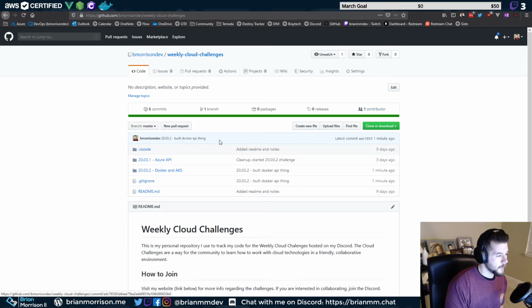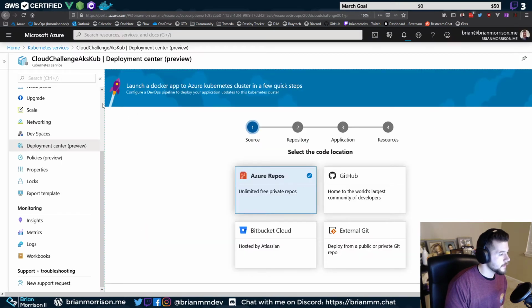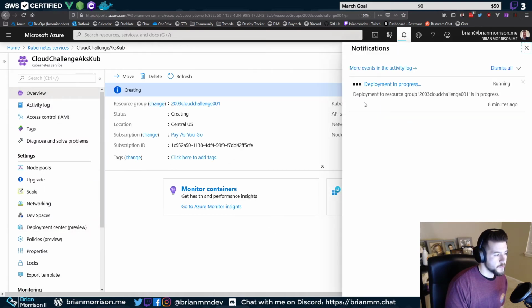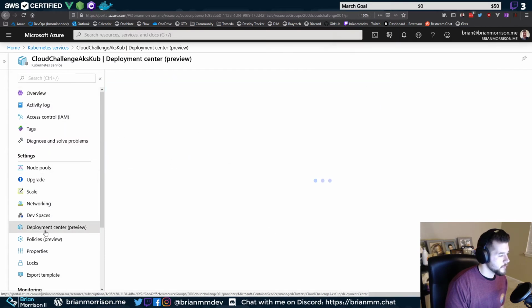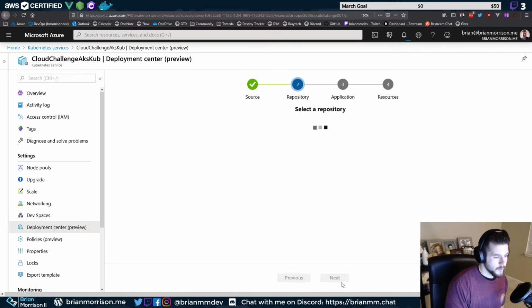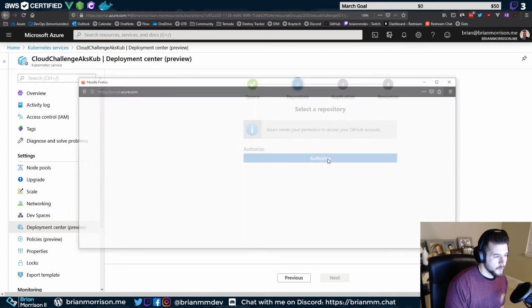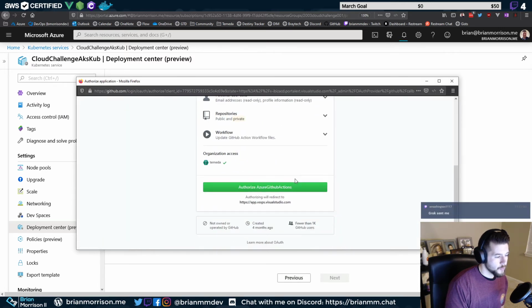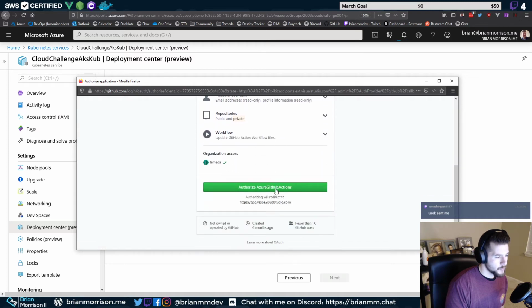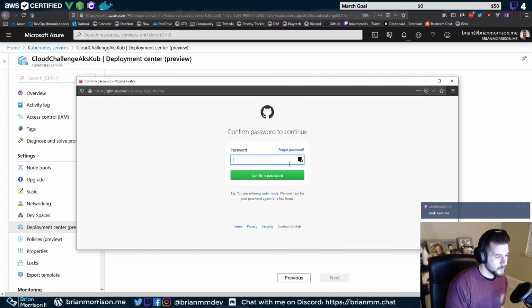Let's make sure it built the Docker API thing. All right, cool, so that's there. Let's check this and see what it's doing. Still see deployments in progress, but let's see if we can go to Deployment Center and what options this gives us. Go to GitHub, authorize. I'm signed in, so it shouldn't bug me again. All right, we're using GitHub Actions. Let's go ahead and authorize.